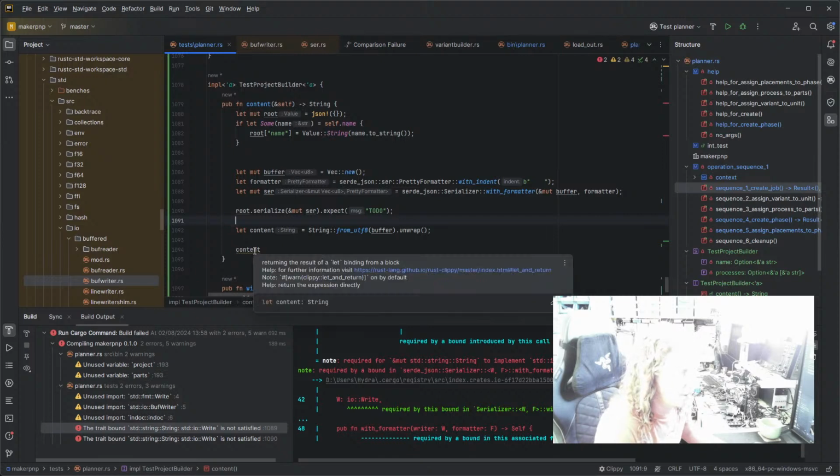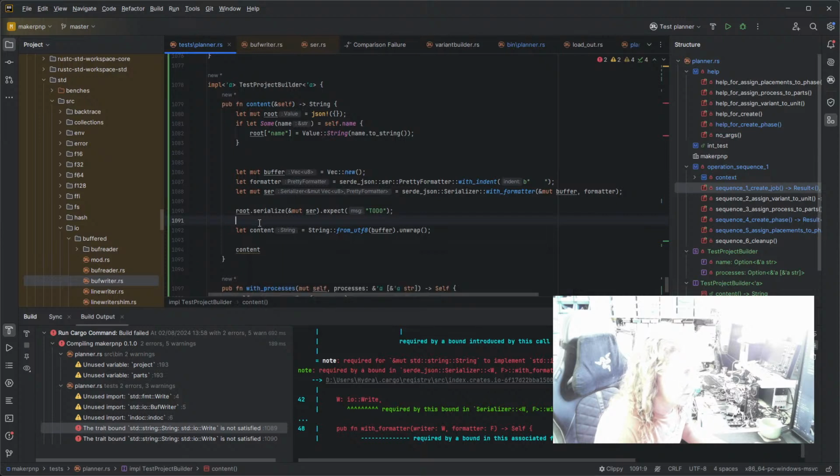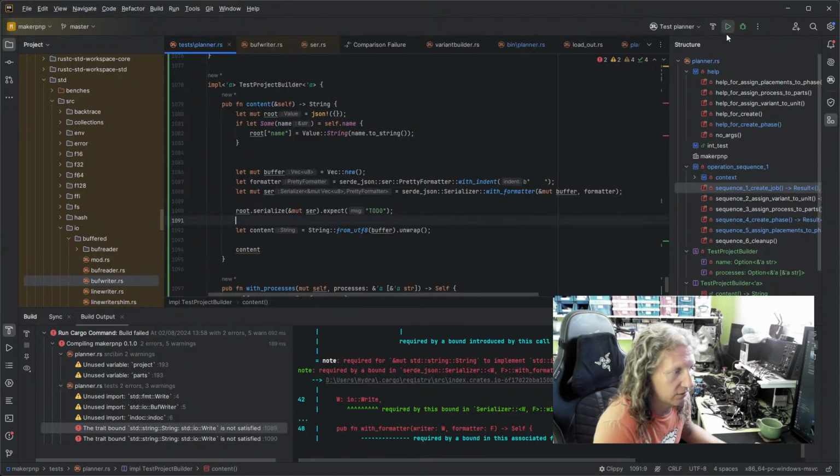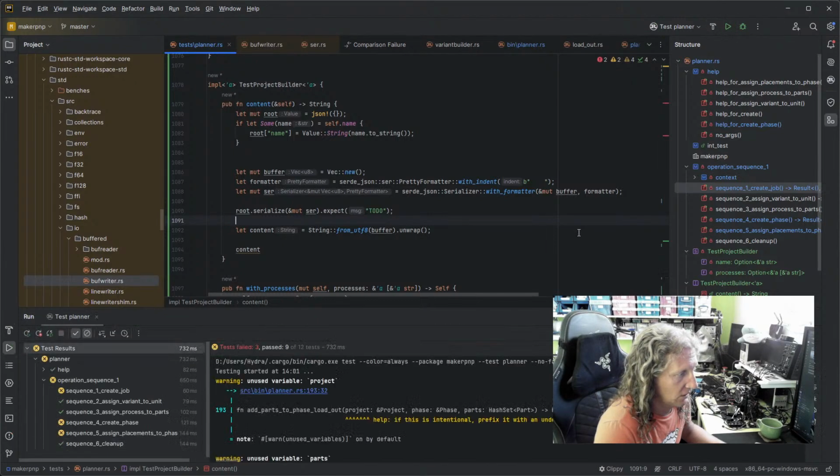Return the result of a let binding from a block. What does this mean? Yes, that's fine. Okay, well, at least it compiles.